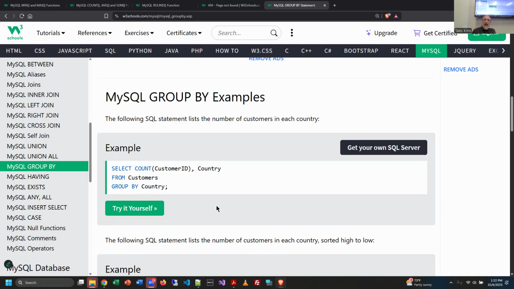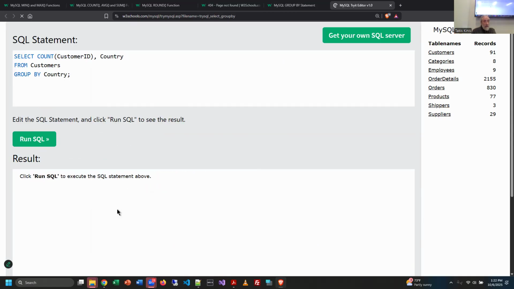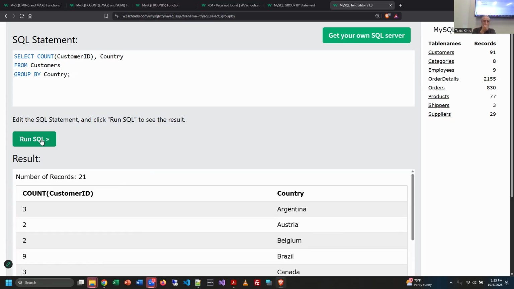So here we have a query. Let's see if this one runs. Okay, this one runs. Thank goodness. And it says select the count of customer IDs. So how many customers basically do we have with unique IDs? And the country column from the customers table and group this by country. Let's run it and take a look at the output.